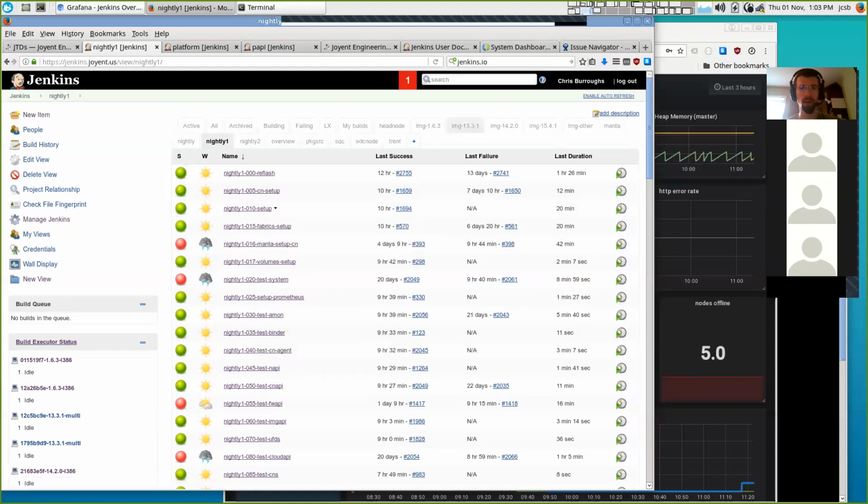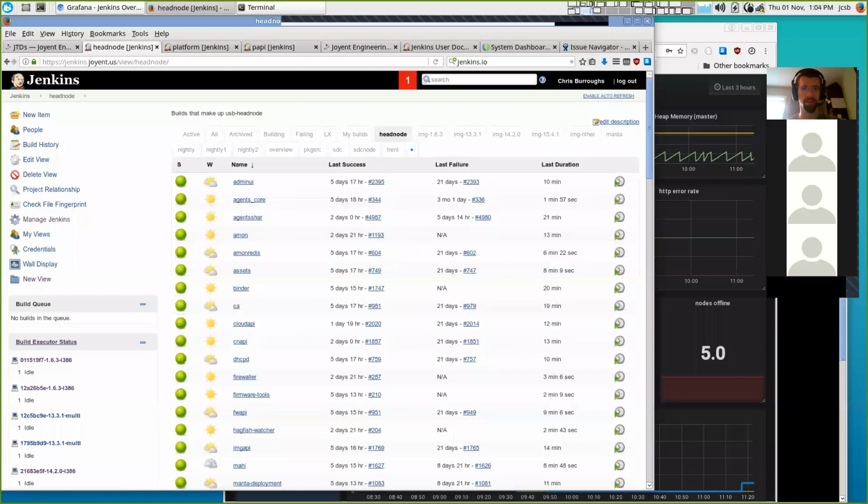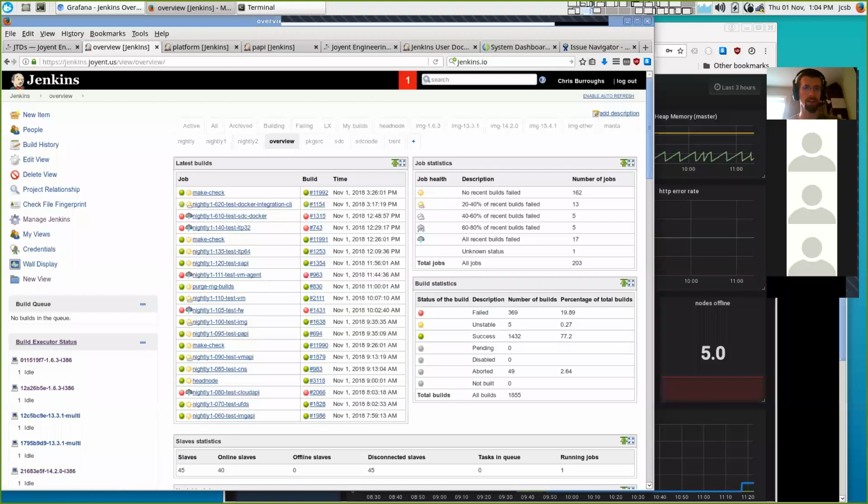I think there's also an attempt at a more compressed view. These are views in Jenkins speak, so you can filter these based on regular expressions of job names or a bunch of other bits of metadata. So I presume this one here called head node is going to tell us things that make up the USB head node. Okay. This overview one here is an attempt at condensing things down to a dashboard, if that's more useful to you.